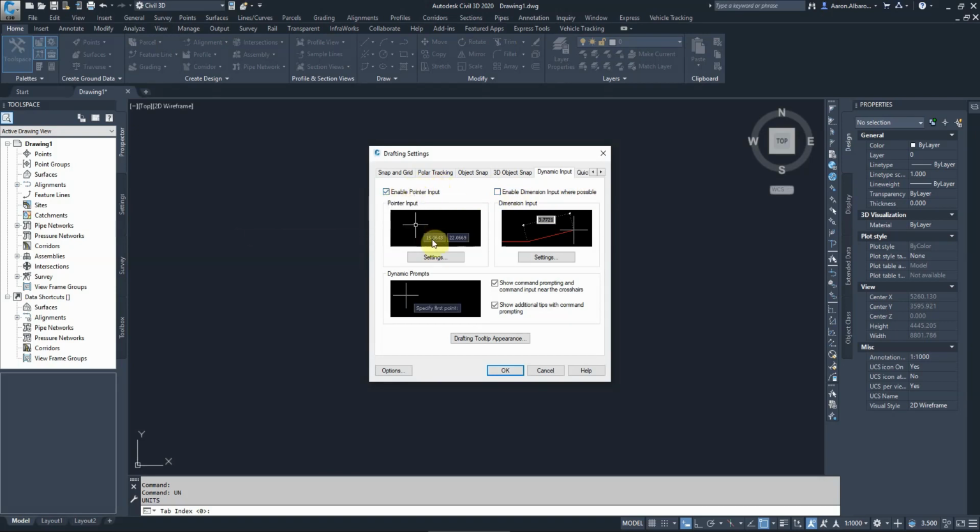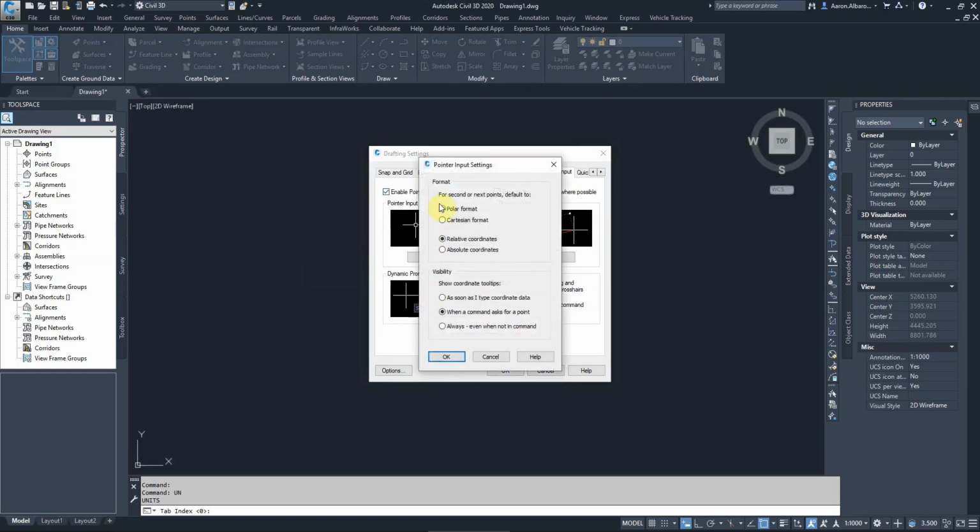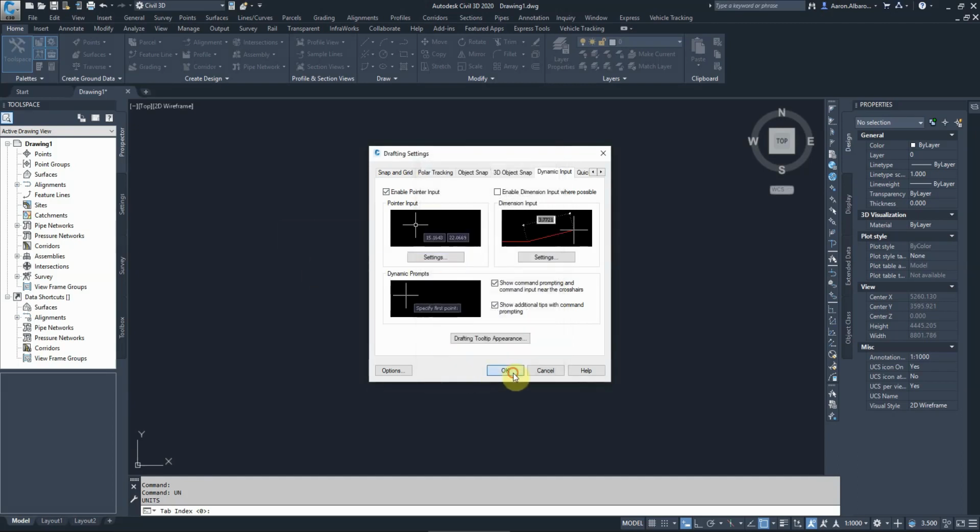Okay, and on the settings here, I need the polar format and relative coordinates. So the polar format and relative coordinates. It's important that you have the first two options clicked. Let's go OK.